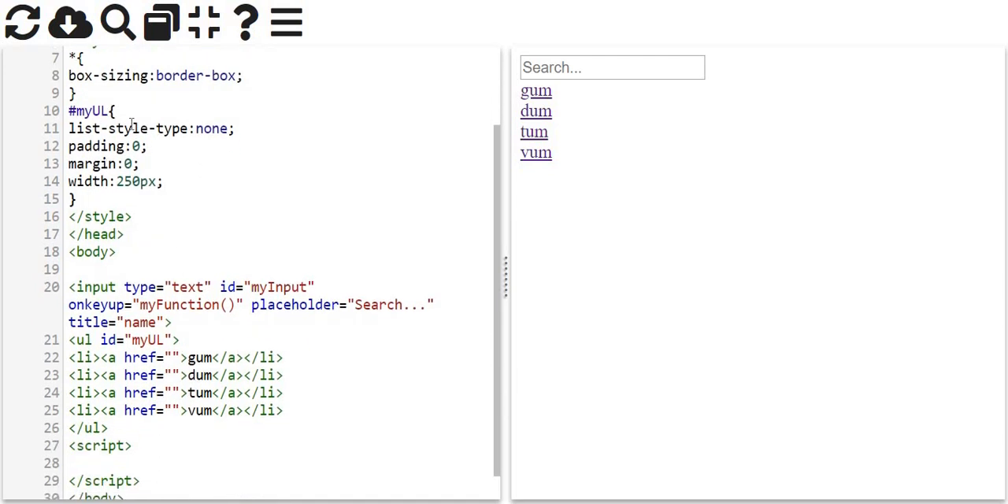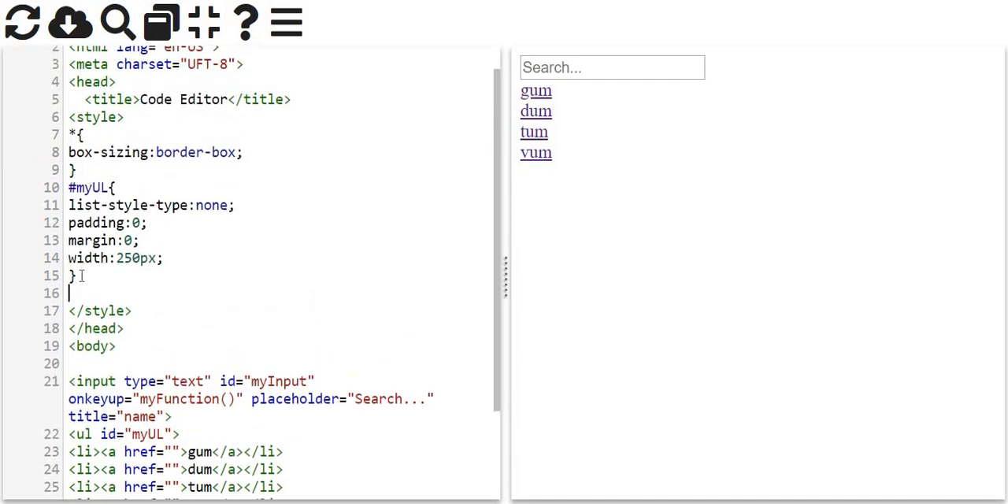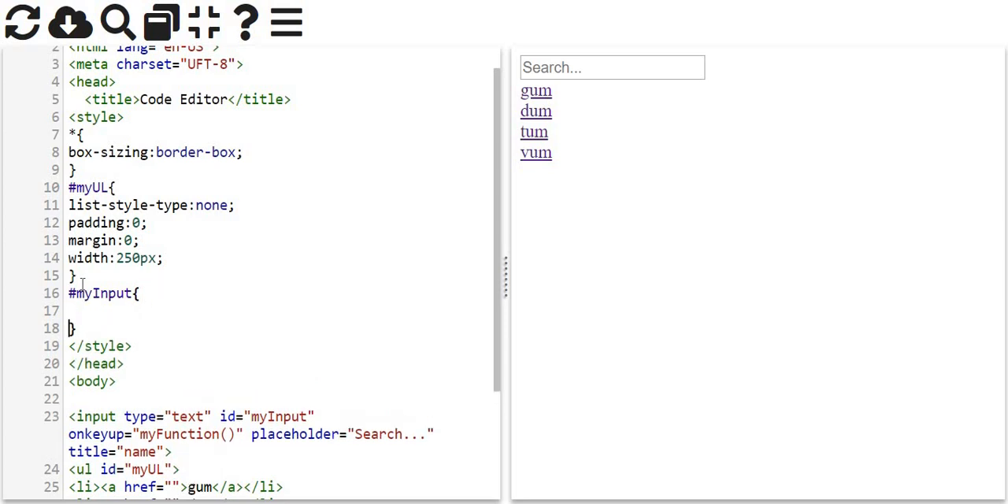Next we're gonna go to the my input, the input tag, this little guy right here, and so we're gonna put the ID tag that we gave it. So we're gonna put this right here. Now we're going to name our background position. It's going to be 10 px, 12 px.